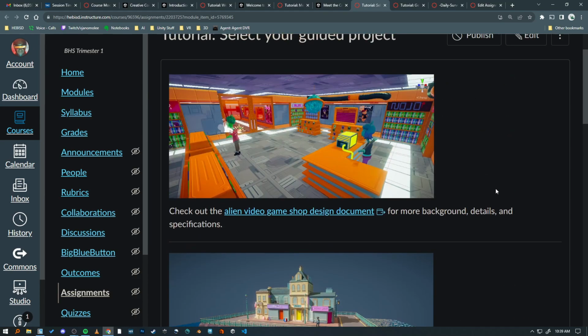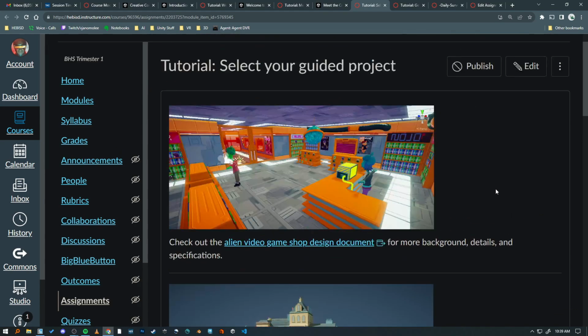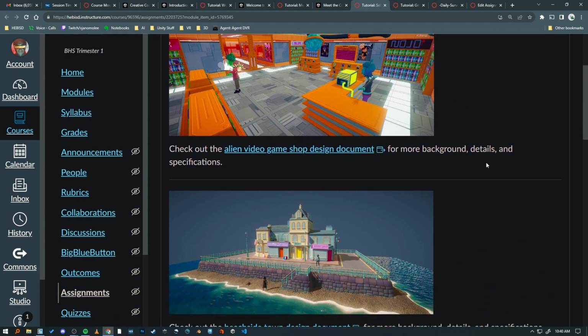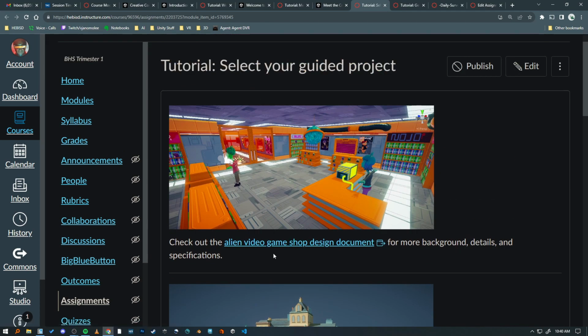So I want you to choose one of these 3 guided projects, and you're going to stick with that project through this entire 6 weeks, slowly adding all the different missions to it. Okay? So hopefully that made sense. There is a link to a design document for each different guided project. So let's go take a quick look at the alien one.